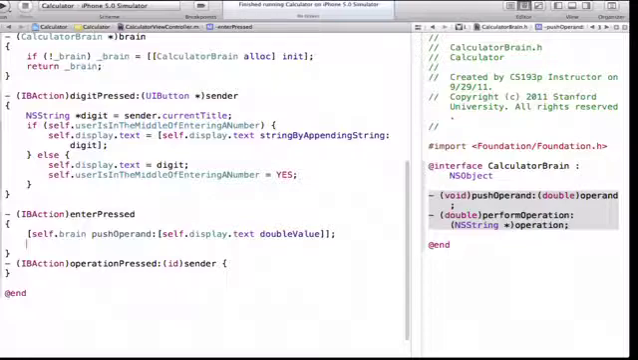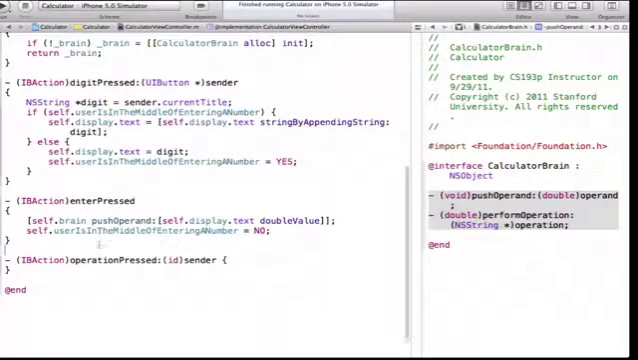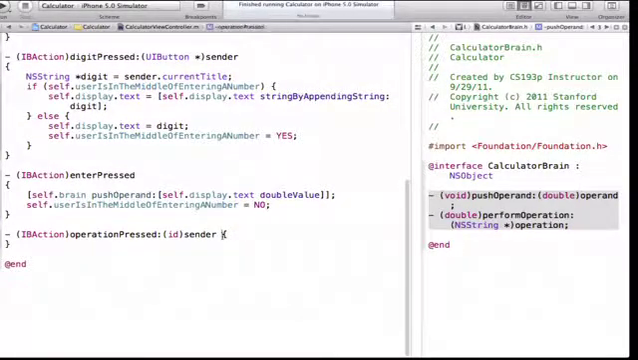The only other thing I want to do here, though, is if I press enter, I'm not in the middle of entering a number anymore. By definition, I just entered it. So I'm going to say self.userIsInTheMiddleOfEnteringANumber equals NO. Okay, and that's it for enter. Enter is an easy one. Operation pressed, also easy.